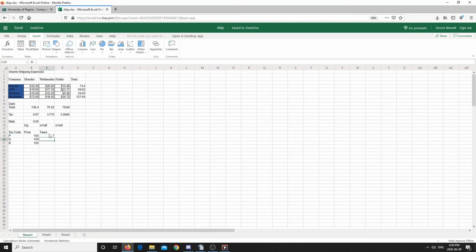And my first box will give me 7 because it's a P, so 100 times 0.07 is 7. And if I fill this downwards, my second box will give me 5 because 100 times 0.05 is 5. Third box will give me 12 because 0.12. And then since there's nothing in A22, it can't find any of those 3 codes and is just writing out unknown. So as you may have seen, nesting functions is possible, but it's certainly something you have to be careful with because it will get messy very quickly.